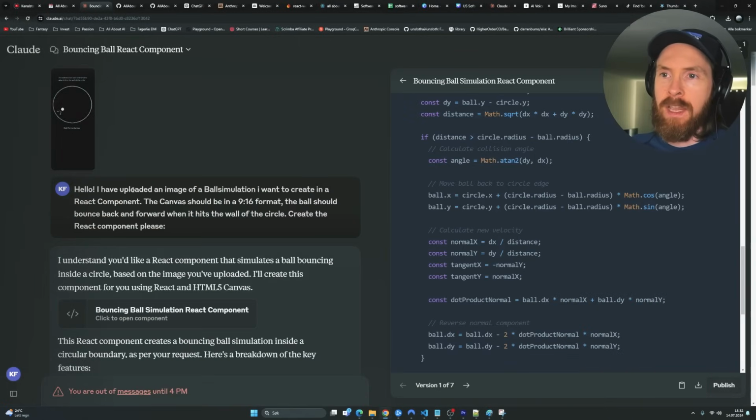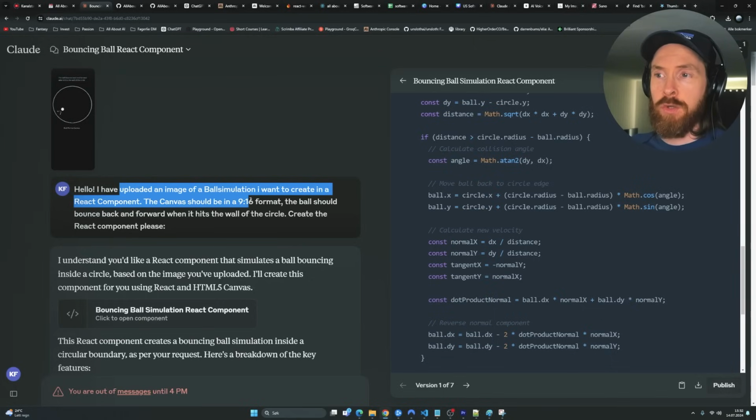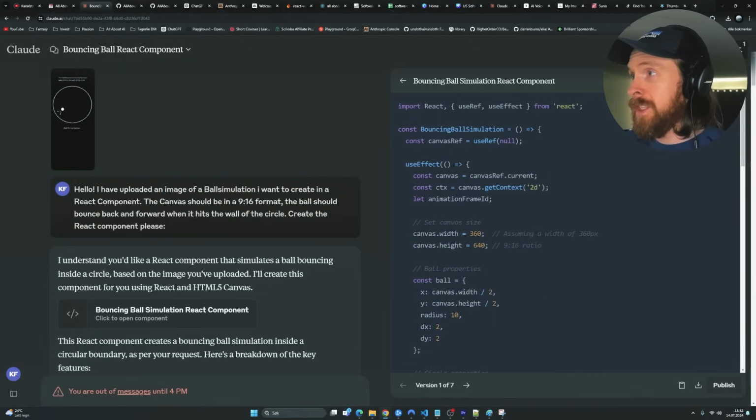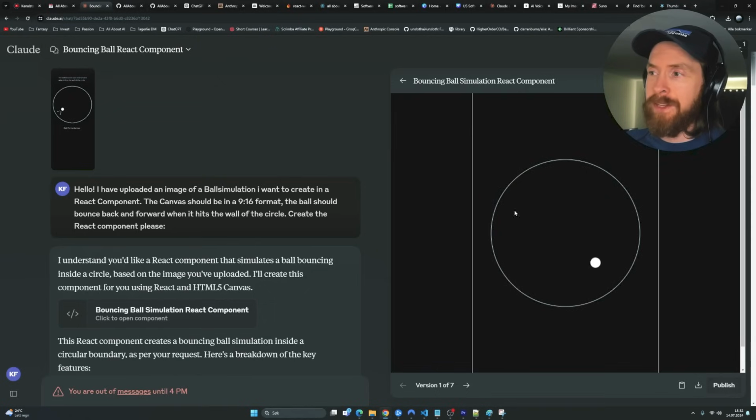I uploaded this, I followed up with the prompt: I've uploaded the image of a ball simulation I want to create in a React component. The canvas should be in 9:16 format. The ball should bounce back and forward when it hits the wall of the circle. Create the React component, please. And for that, we got the code you can see here. If we click on preview now, you can clearly see, okay, this looks pretty much like our Paint image.